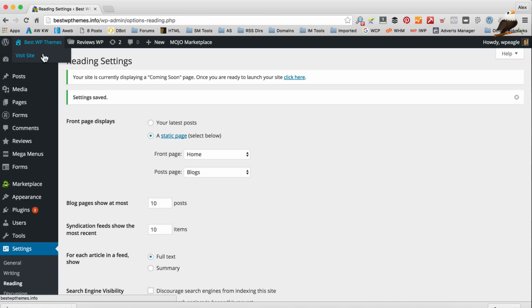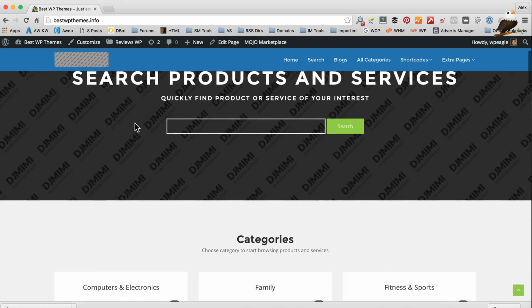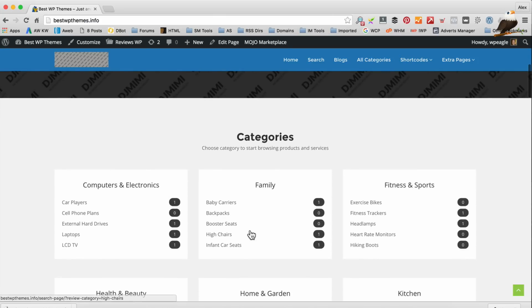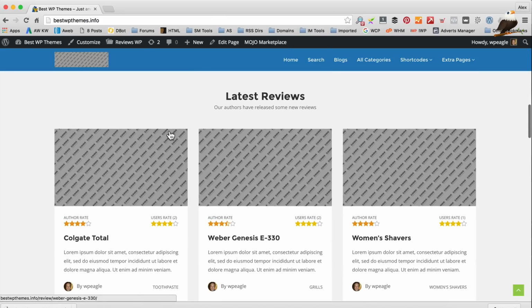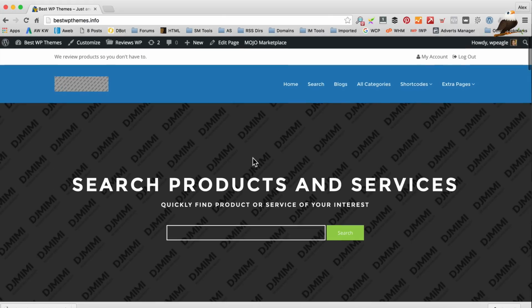So now if we go back and have a look at the website, we can see that it's now starting to come together quite nicely. We've got the search box, it's imported some of the categories, and there are some demo reviews here as well to play around with, some banners. So now we can go through and start making this our own.